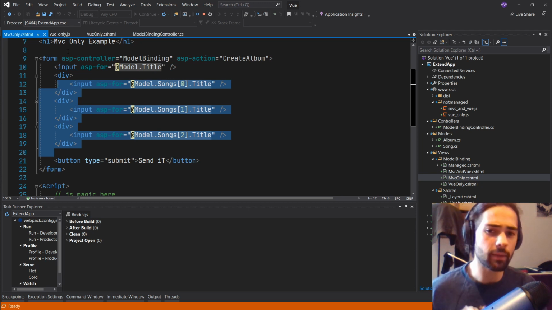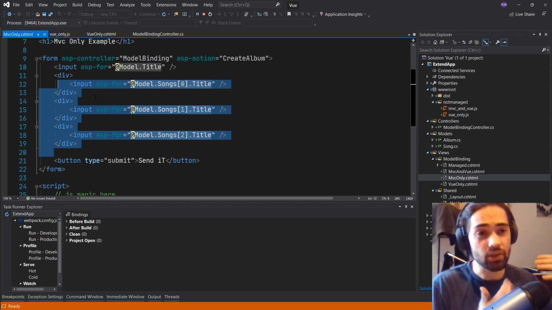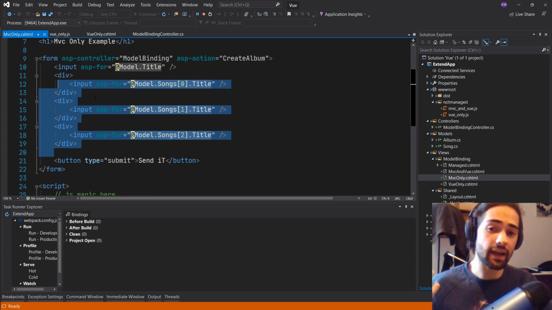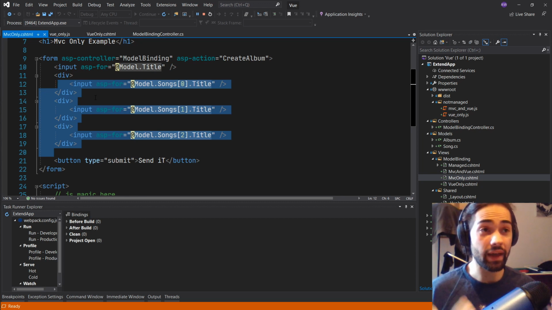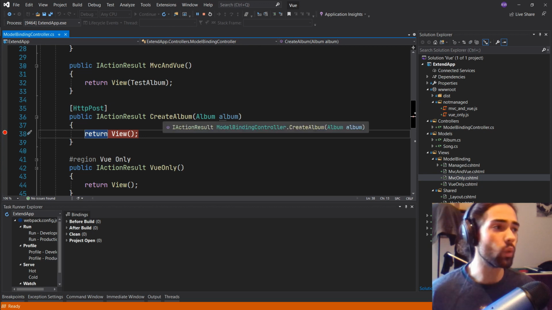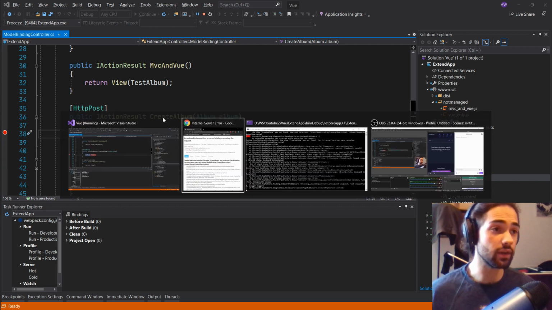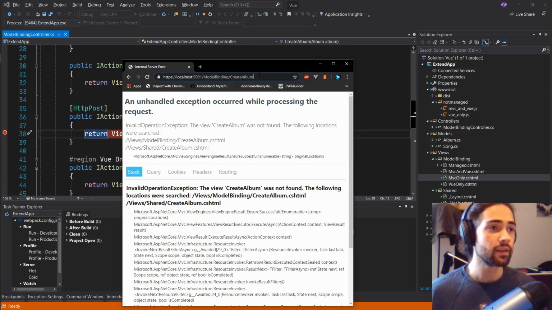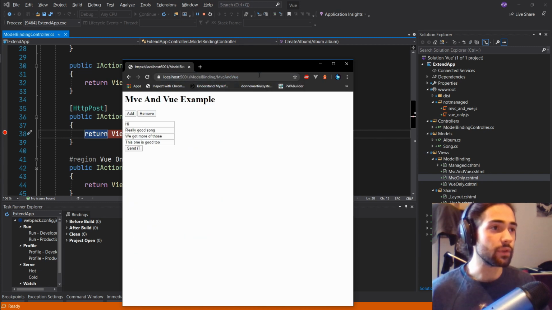Right? When that sort of complexity occurs, that's why Vue exists, to make that part simpler. And that's maybe when you want to blend it. But again, with that, you have your state management problem. So let's go ahead and take a look at what happens when we go to the MVC and the Vue bit. Okay. So MVC and Vue.